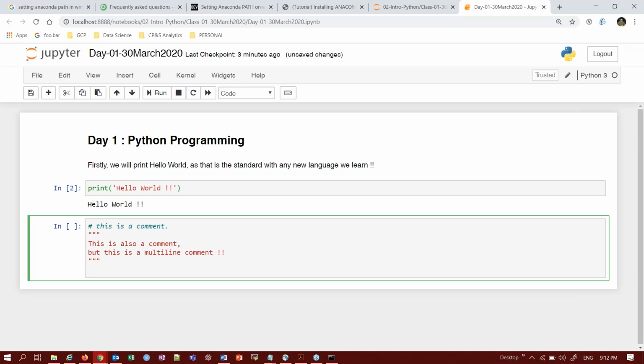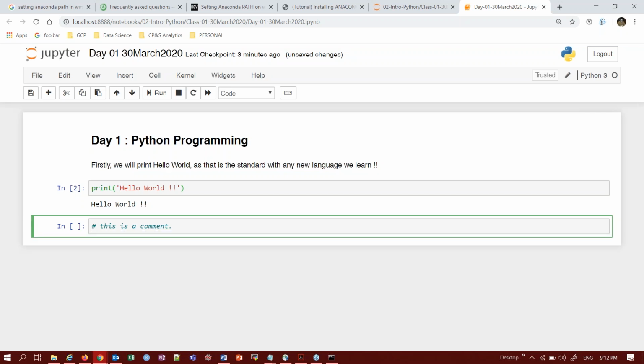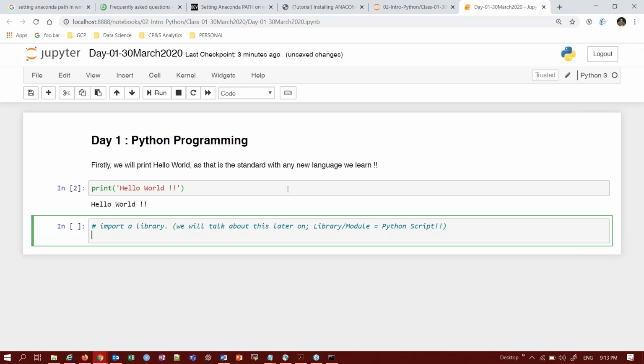Now what I wanted to quickly show you is that I'm just going to remove this, and I'm going to import a library. Now we are going to talk about this later on, but a library or a module in Python is simply equal to a Python script. Okay, that's it. So anything I import over here now to do anything, let's say, as we took an example on the last day, maybe Saransh has written a library or a module which is going to do the visualization.